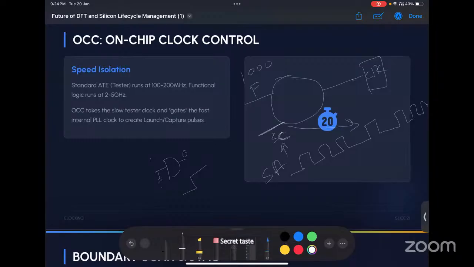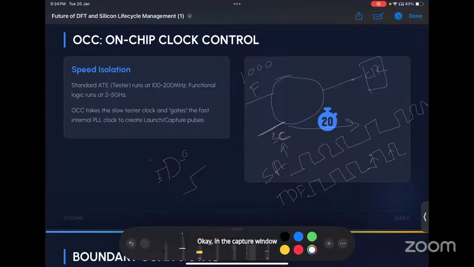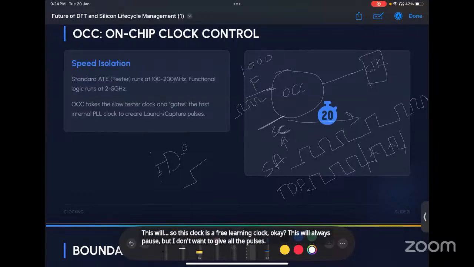But for at-speed transition testing, I'll be using TDF, transition delay faults. For shifting purposes, I am using the slow clock here, the same slow clock. But in the capture window, I'm using basically the functional clock, this leg here. So this is the OCC, on-chip clock control. This clock is a free running clock. This will always pulse, but I don't want to give all the pulses. I don't want to use all the pulses.